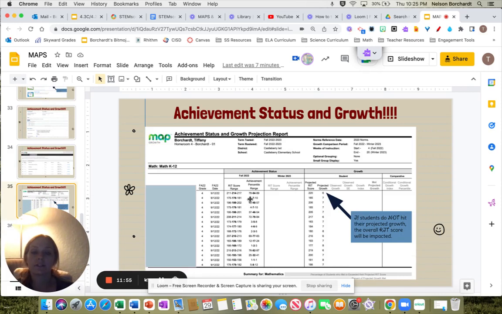It also gives your achievement percentile range. And additionally, it gives you that projected growth. So that is the very important number. If the system projects that you're going to grow 6 points and you only grow 4, then your RIT score is going to be significantly impacted.